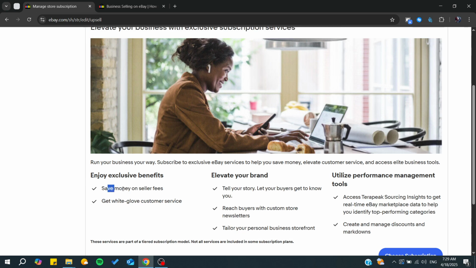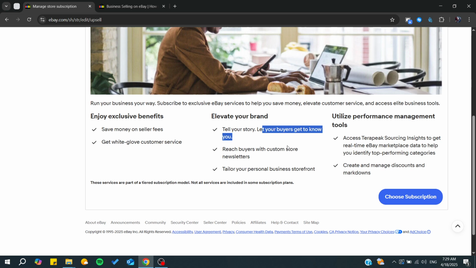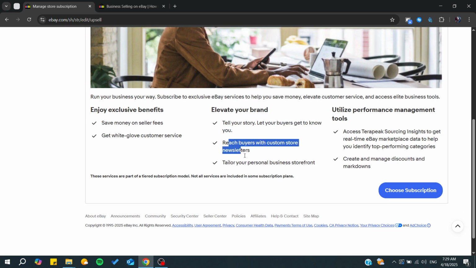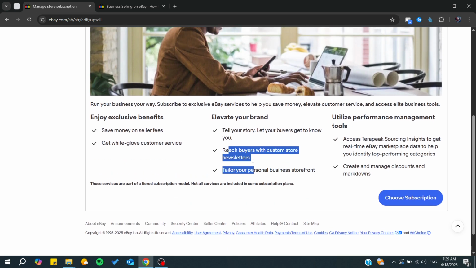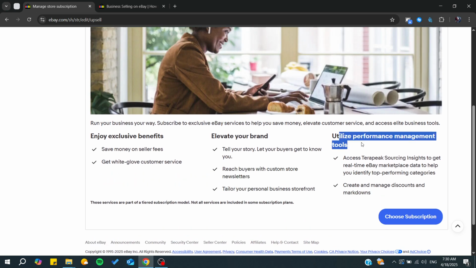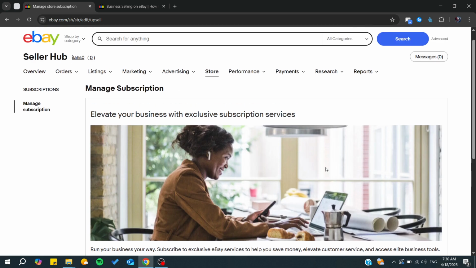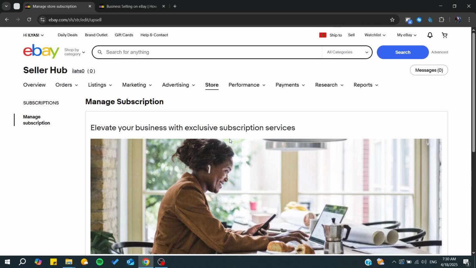So as you can see, it's where you can save money on sellers fees, and you can elevate your brand. That means you can add stories and let buyers get to know you and many other things. So basically it will give you many benefits, and then you can start monitoring your products and store by using some monitoring tools, and basically you can get subscribed and start your e-commerce business on eBay.